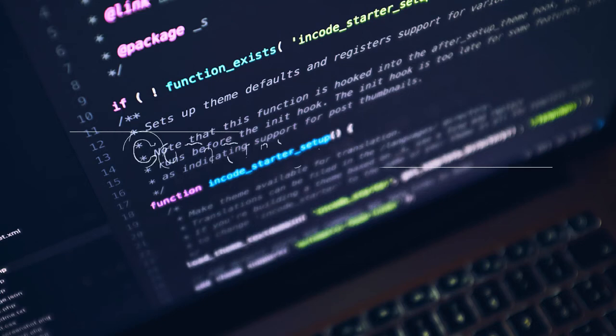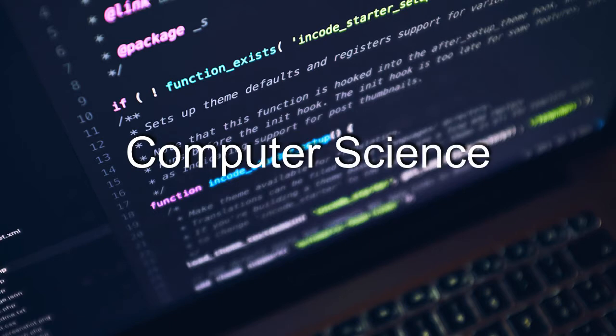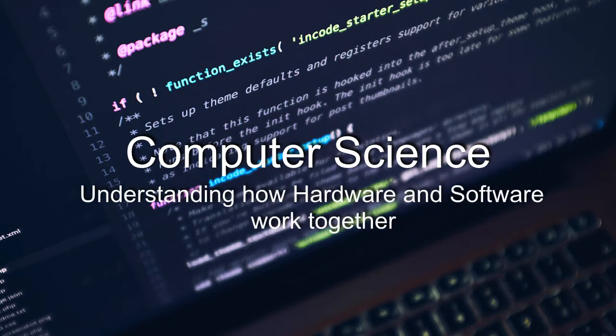Okay, let's talk about computer science. It's more than just coding and programming. It's about understanding how hardware and software work together to create tools that the world uses every day.